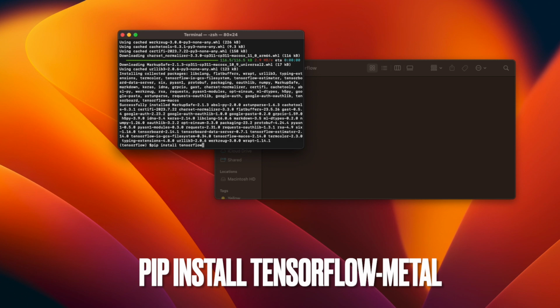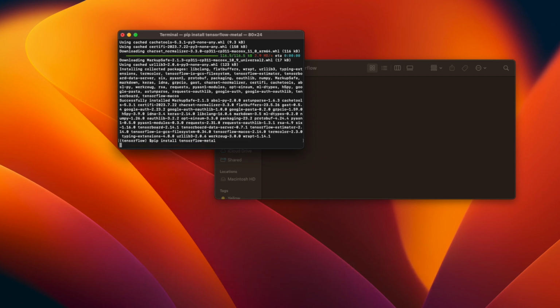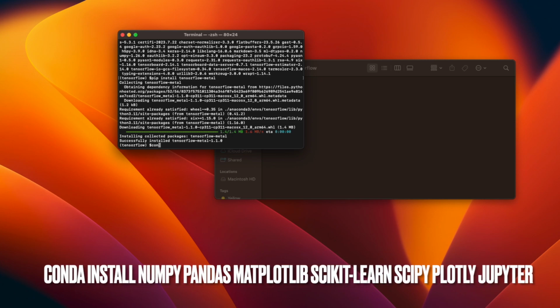As we prepare to test TensorFlow on your Mac M chip, we're going to install some essential packages. These packages are like tools in your toolbox, and while we're installing them for this demonstration, keep in mind that for your own projects, you'll install specific packages relevant to your needs. Now, let's add these packages to your environment. conda install numpy pandas matplotlib scikit-learn scipy plotly jupyter.